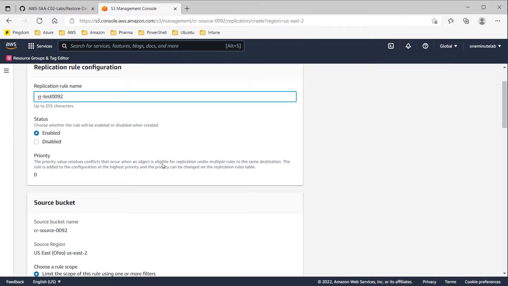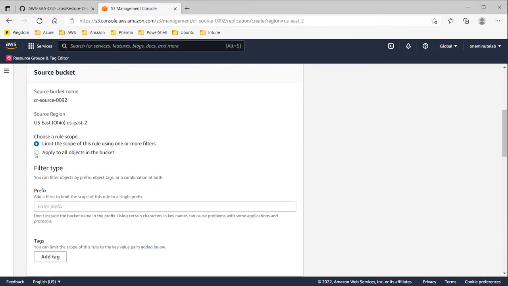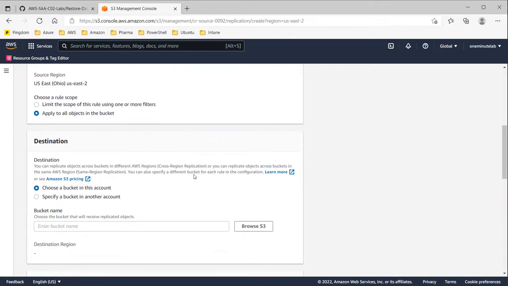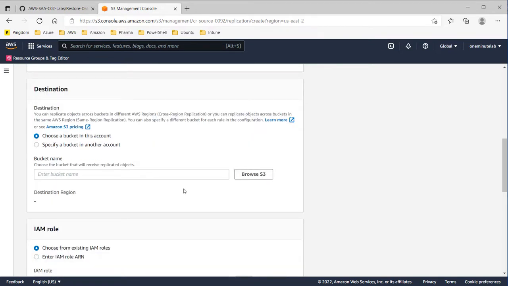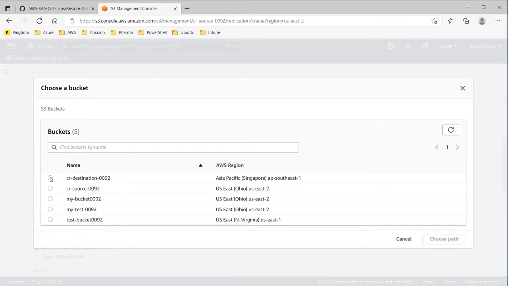Give any name. Now scroll down to the source bucket. Choose apply to all objects in the bucket. Now scroll down to the destination. We need to choose our destination bucket for this. Click on browse S3. Here choose our destination bucket and click on choose path.